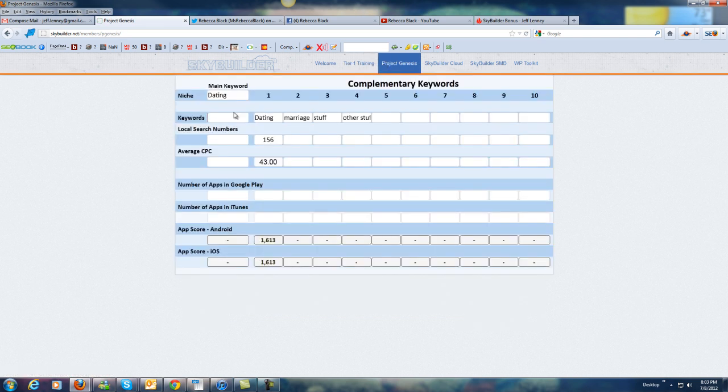Next up, you have Project Genesis. Now I was just playing around with it here. But what this lets you do is this really lets you determine, okay, I want to build an app on this keyword. Is it worth it? It's going to help you determine how many local searches, the usual clicks per ad for those searches, and it's going to give you an app score for both Android or iOS, of course the iPhone, telling you, hey, yes, this is good, or hey, no, this sucks, don't waste your time.